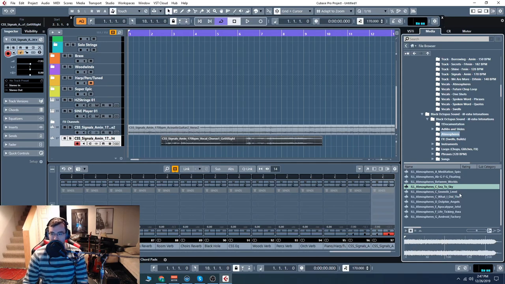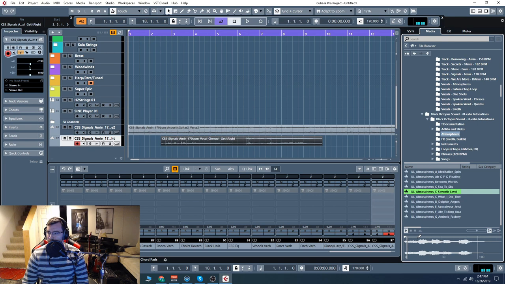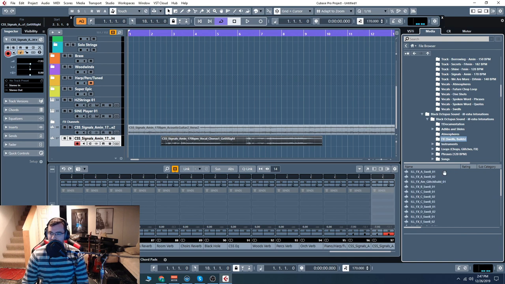So that's just a long, drawn out atmosphere. It says sea to sky, and you can hear some of those crazy effects. But obviously, it keeps it all in C, I believe, just kind of a droning note. So that was in the atmospheres, and we have effects.